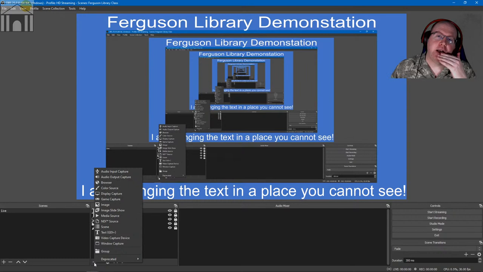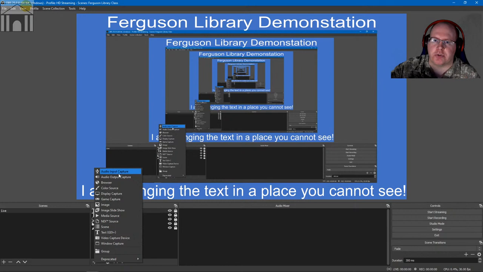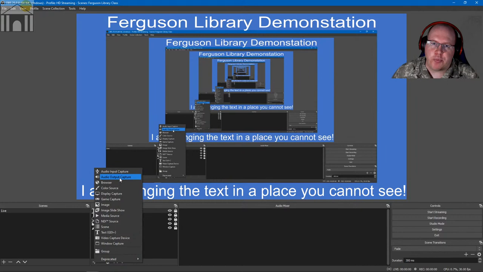Before we talked about the four different video capture sources, there are also two different audio capture sources. The first one is audio input capture. This is audio coming into the computer, i.e. a microphone. A microphone's capturing it, turning it into a digital signal and sending it into the computer. The audio output capture is basically your computer's output, so your speakers. So you think about microphone and speakers.